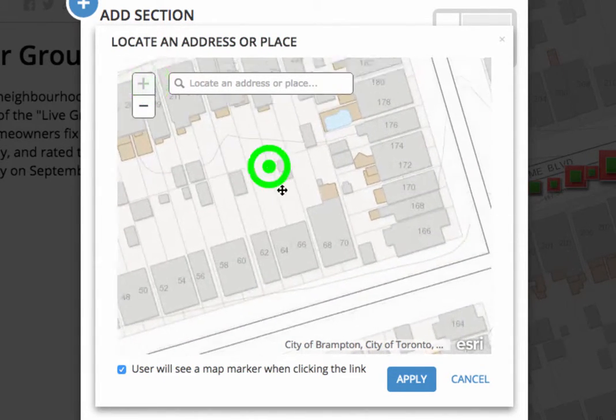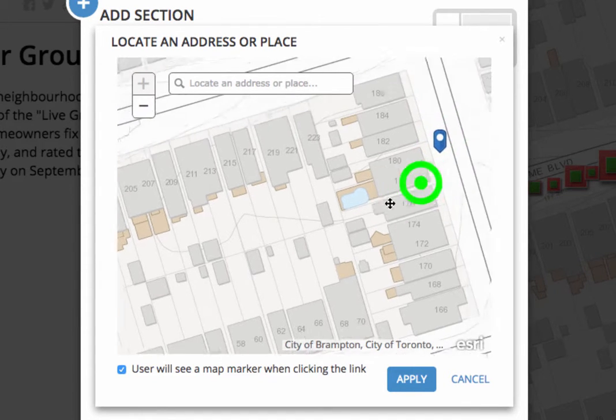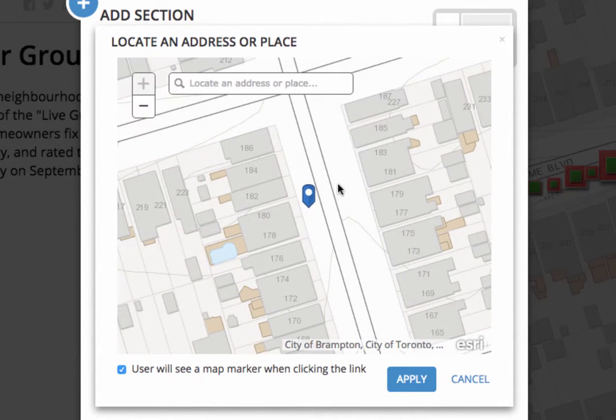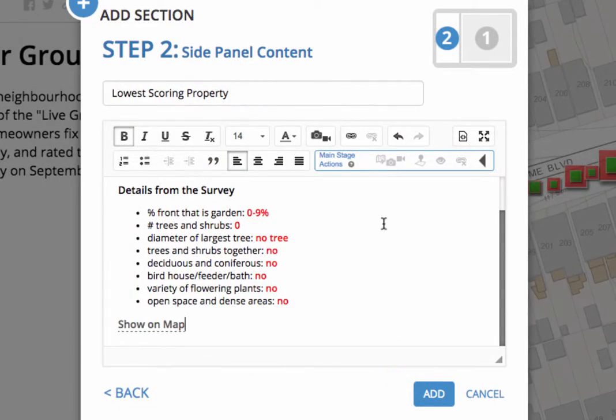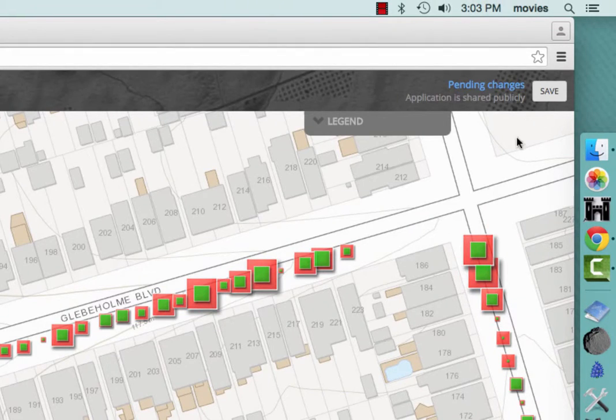Let's zoom in so that we can see it really closely, and we're going to click on this marker and drag it to be sort of in front of the yard here at 180, something like that. And then just position everything right in the middle of this window here. I think that's going to make sure that the link zooms in right on the middle when you click on it. Let's click apply, and we can click add. And last but not least, let's go up to the corner and click on the save button.